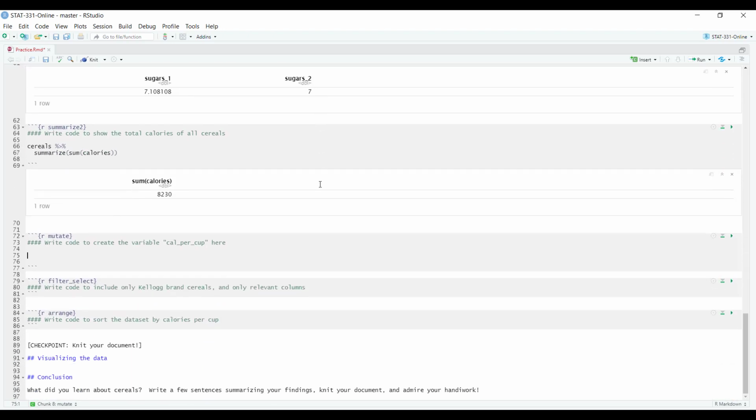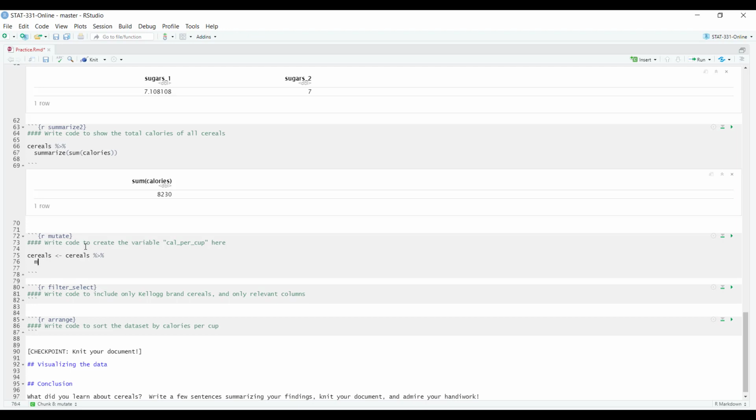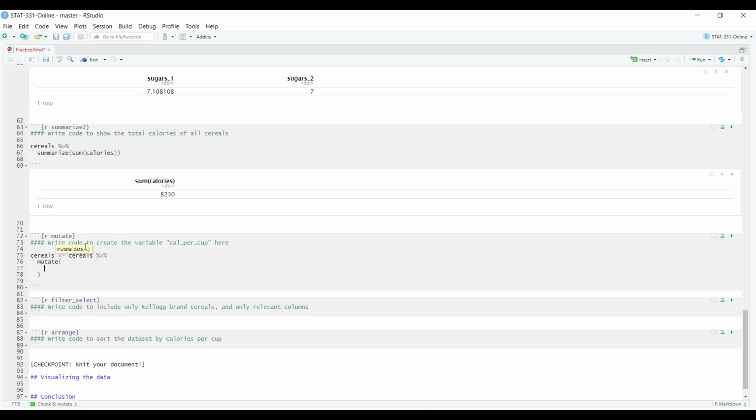Now in this mutate step, I am actually trying to update the dataset. So I'm going to remember to put that assignment operator from the beginning. Now I'm going to pipe through mutate. And what am I trying to mutate? Well, I want a new variable called cal per cup. And that variable is going to be the number of calories per cup.